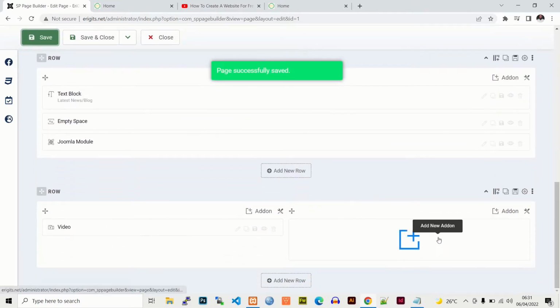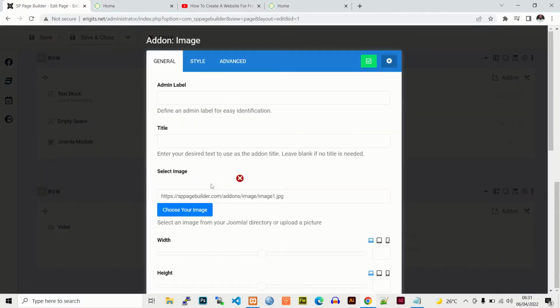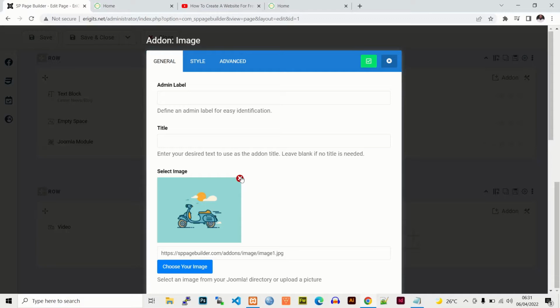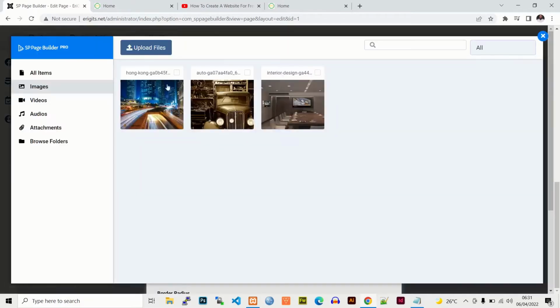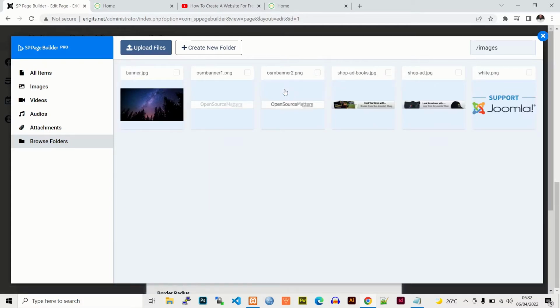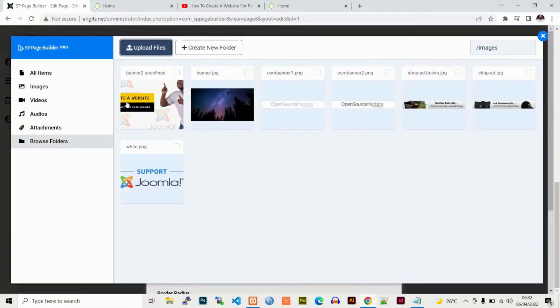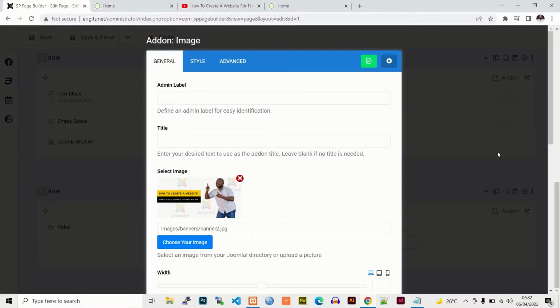Then on the other column you need to add an image add-on. Here you are. You choose the image and open the folders. You have created a banner images folder for images for banners. Then you upload. I'm going to give you this asset, or if you have yours you can add. Let's open it, and then we insert that banner here.